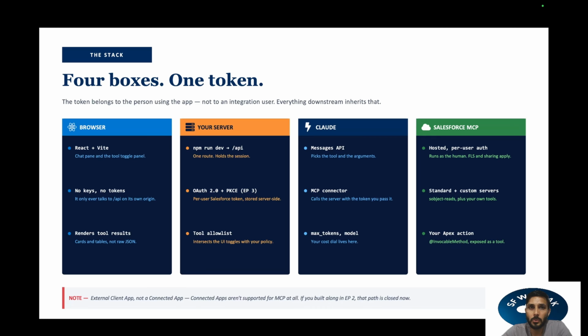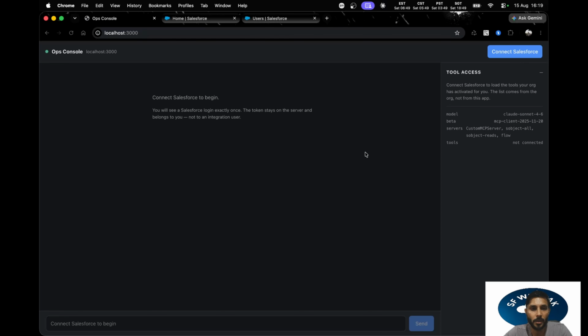Let me just show you the thing working. No explanation, no code. I'll take it apart straight after the demo. Okay, this is my server running. It does not know anything. Notice the panel is empty here. That is deliberate. This app has no idea what my org can do, and it's not going to guess.